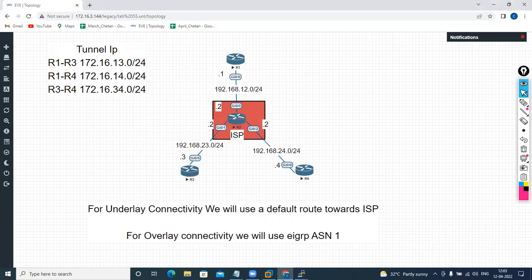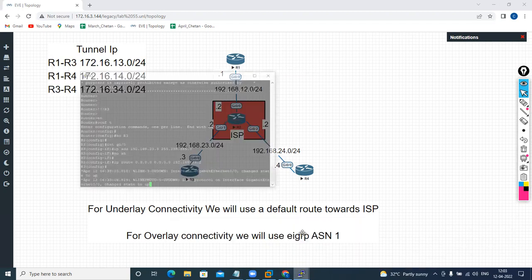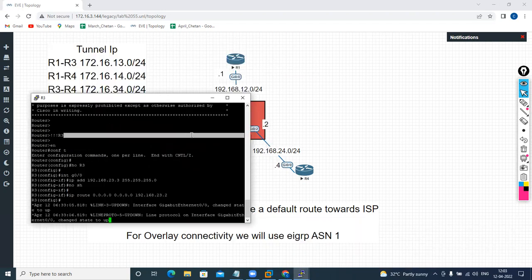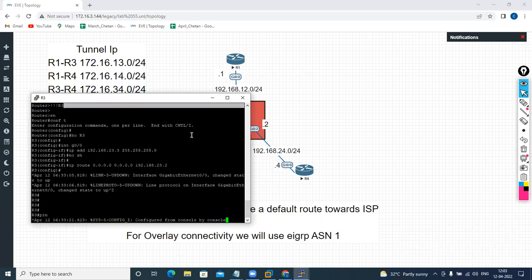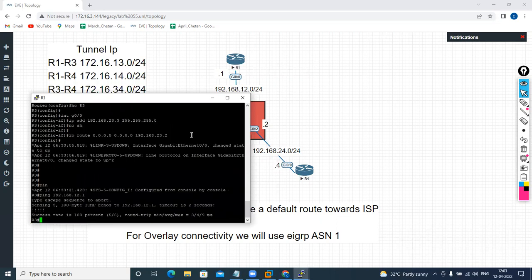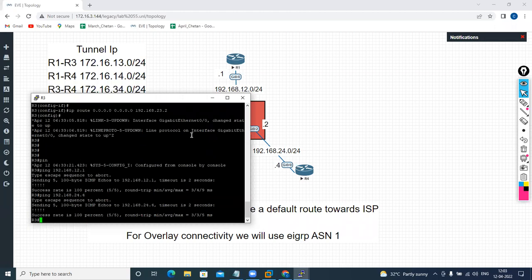Now go to R3 and ping your R1's IP address. Will I be able to ping? Yes or no? What about 24.4? This is my underlay connectivity. Clear?